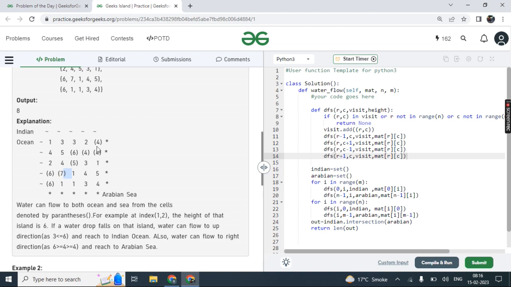If we count these, 1, 2, 3, 4, 5, 6, 7, and 8. So these 8 cells in this matrix are the ones from which the water flows into both seas, the Indian Ocean and the Arabian Sea. So we need to return this 8, that is, how many cells we can have of this type.